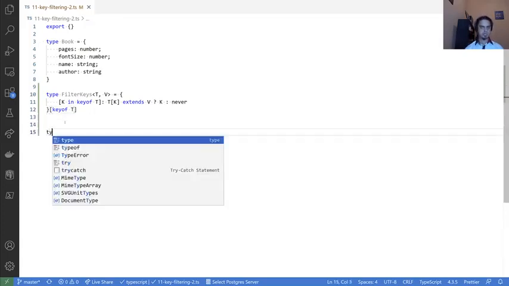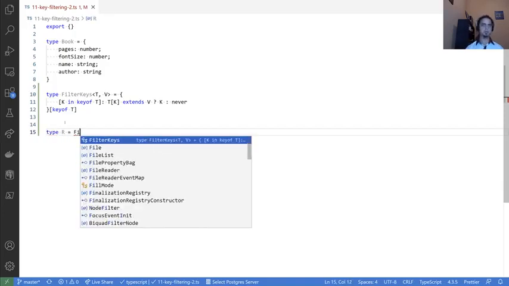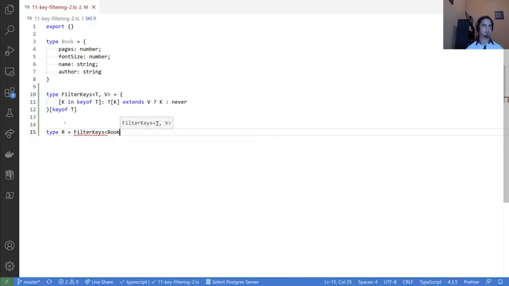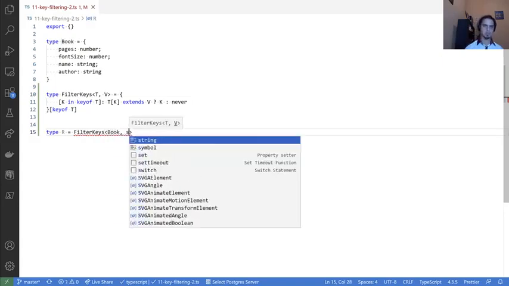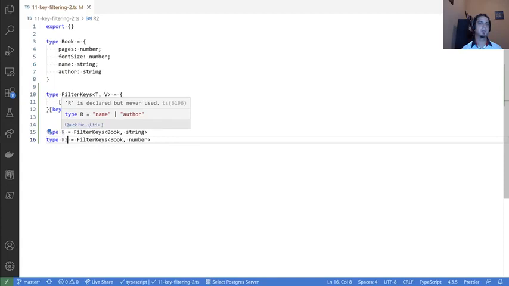And if we instantiate it, we can instantiate it with filter keys of book. And we're only interested in the string keys, or we're only interested in the number keys. And we can see that this first type is going to be name and author, and the second type is going to be pages and font size.